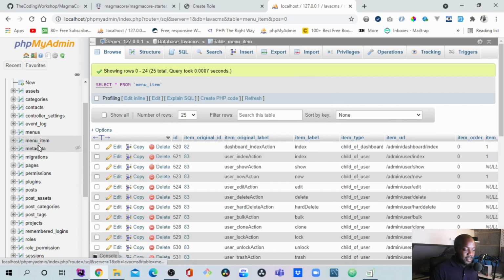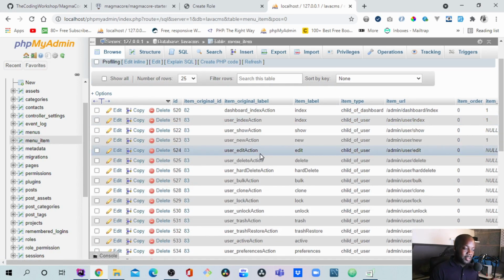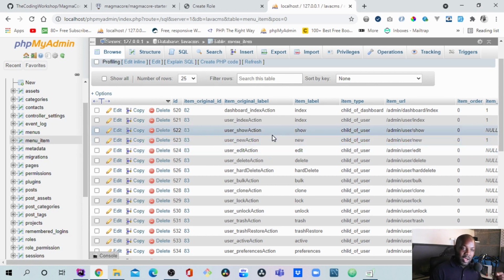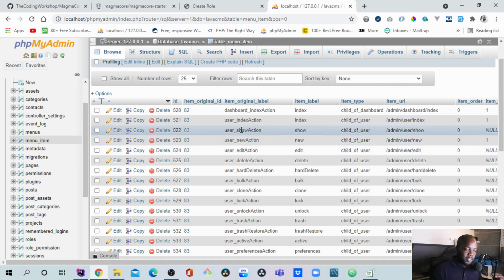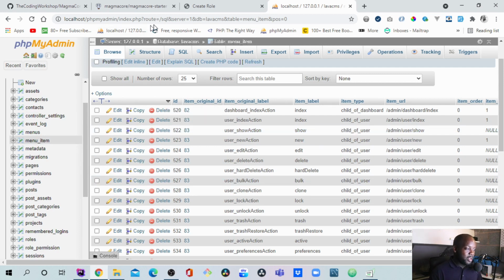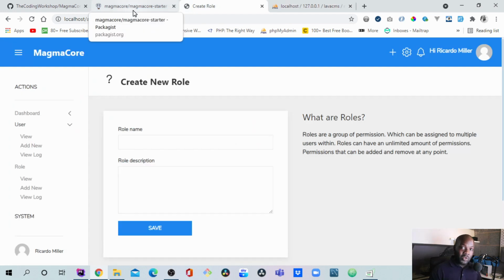If I click on the menu item, you can see it's pushed a lot of information about the user controller to this menu item table. And you could verify the user controller by this user prefix. So basically what it's doing is using PHP reflection, taking all the protected route methods and inserting those into the database, because those are routes that we can actually visit, right? But I will get into that later on. We did that and we didn't actually do anything. This is all being done in the background while we're navigating around.